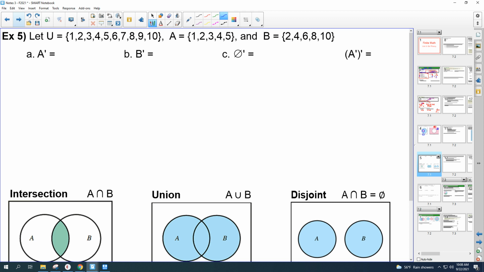Number 5. Let U equal 1, 2, 3, 4, 5, 6, 7, 8, 9, 10. A equal 1, 2, 3, 4, 5. B is 2, 4, 6, 8, 10. All right. So U stands for universe. And when we talk about the universe in a problem, we're just talking about what are we possibly even talking about in this problem.